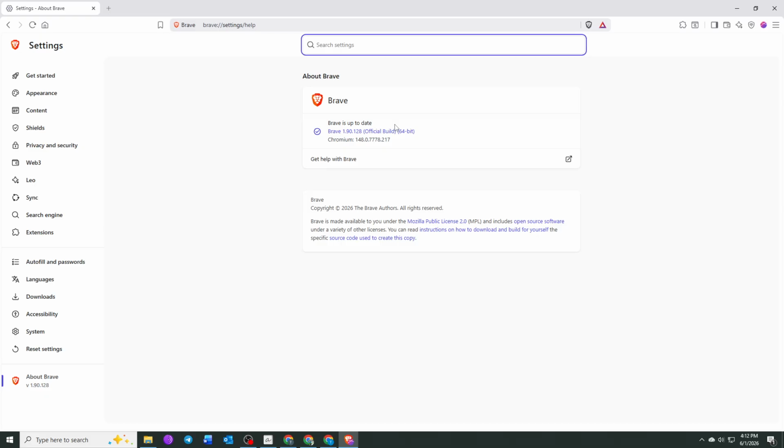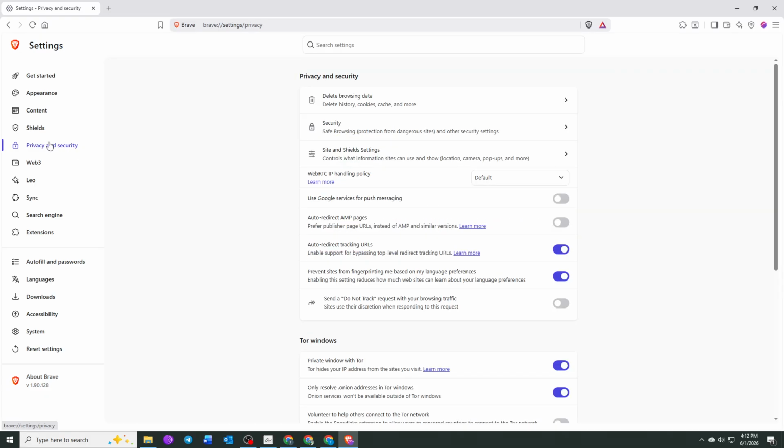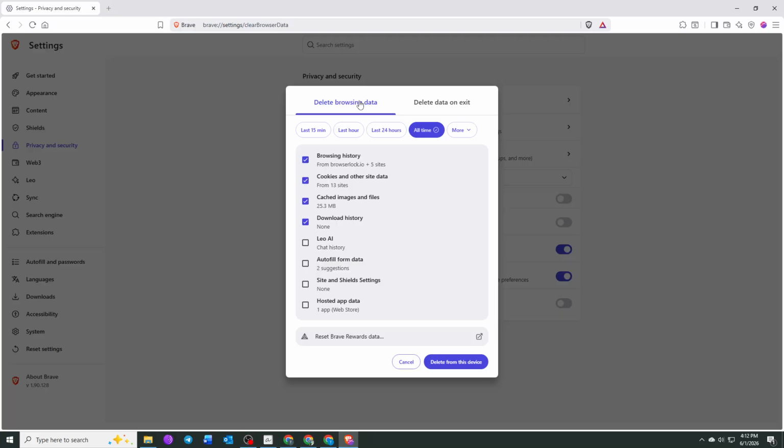Next, navigate to Privacy and Security from the sidebar. In this section, select Delete Browsing Data. When the window appears, choose the option to view additional settings. Set the time range to All Time, then proceed with deleting the data from your device. Removing accumulated browsing data, cached files, and other stored information can help improve browser responsiveness and reduce unnecessary resource usage.